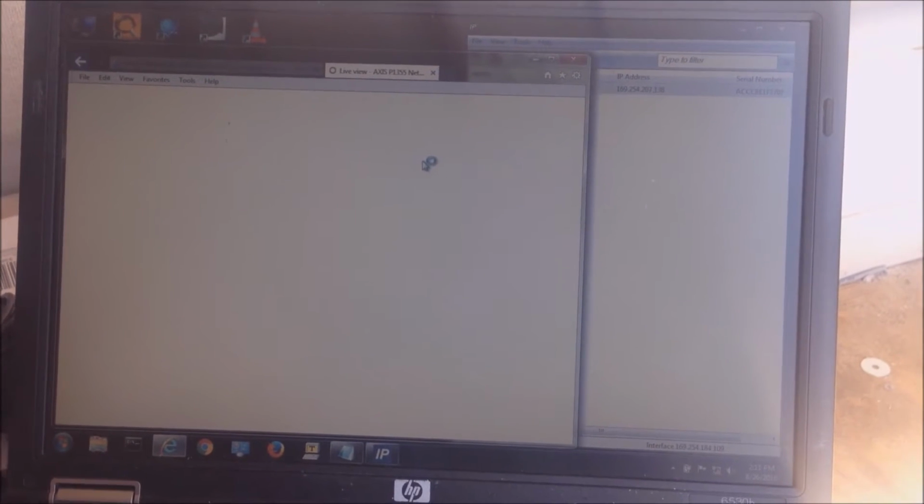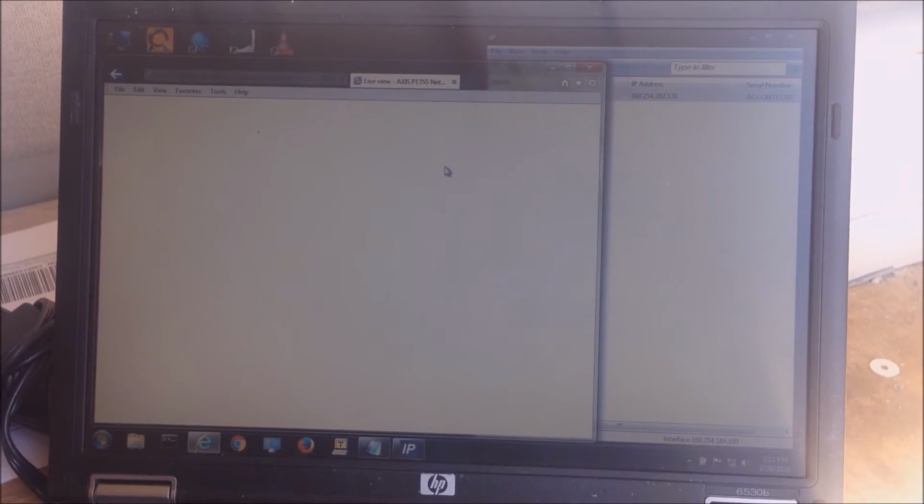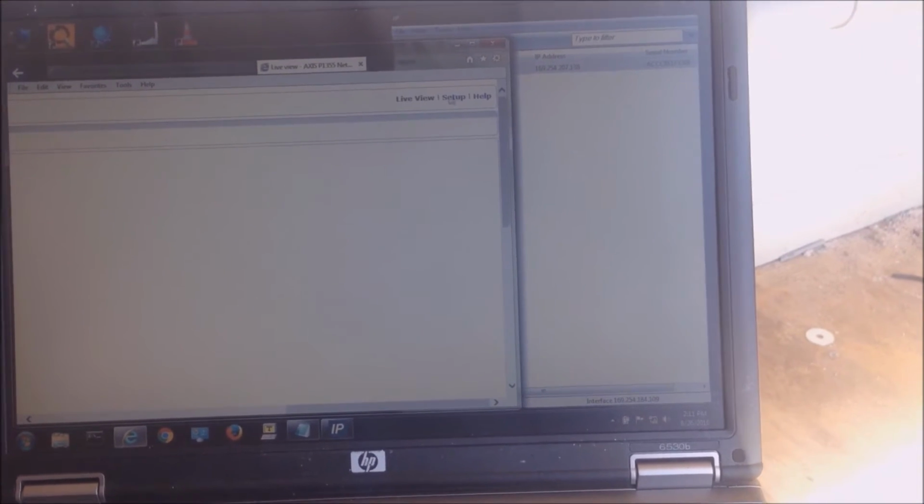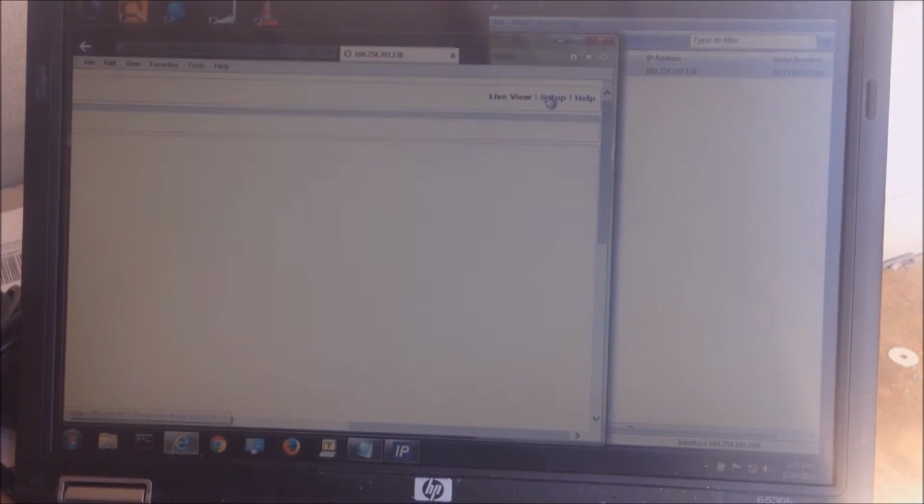Digital PTZ, 60 Hz, that's fine. You can set up later. The initial setup, you'll see the live view. If it doesn't work in Internet Explorer, use Chrome or Firefox and then you'll see the live view.